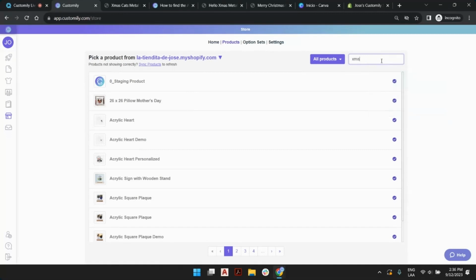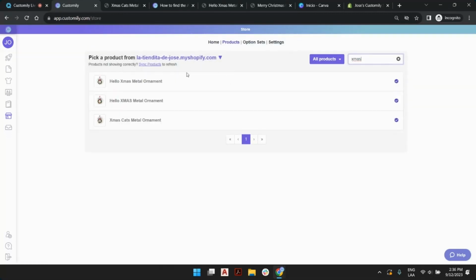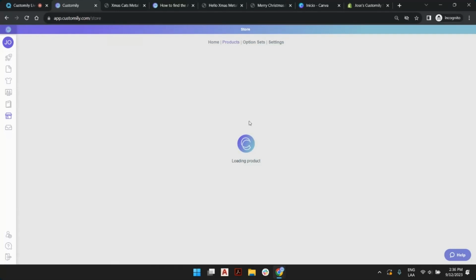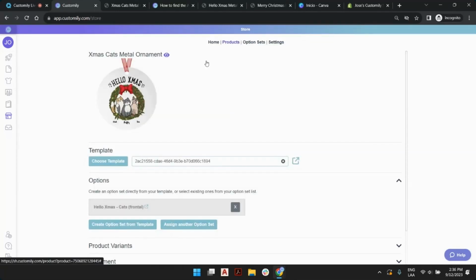And if I go with Xmas, then I should be able to find my Xmas cats. This is a new listing, a new product that I can open inside Customily. Remember, I'm always inside Customily, and I will see how this product works. It works with this template that was created automatically and with these options that were created automatically. The small boxes next to this are shortcuts to open them and do any changes you want.